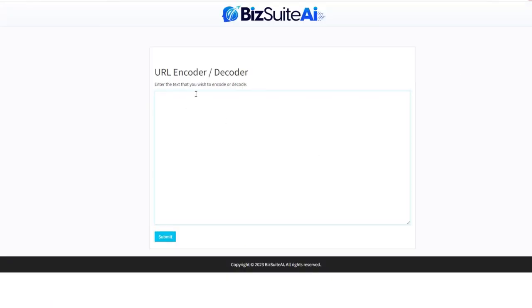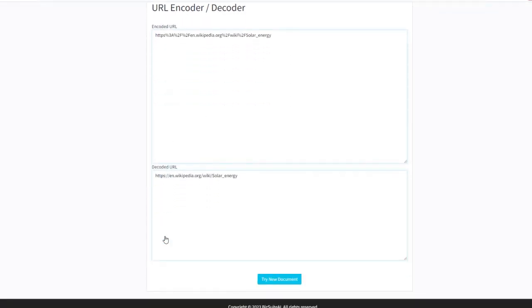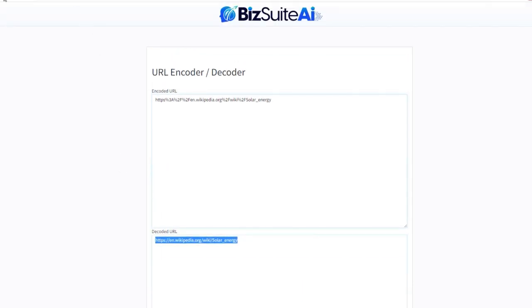And then we have the URL encoder or decoder. Now this URL, the Wikipedia URL, it's not really encoded, so it's not really going to do much here. Anyway, if you see something where it's got a bunch of little percentage signs and things like that, and it's hard to figure out what that URL is, you can come here and then decode it.